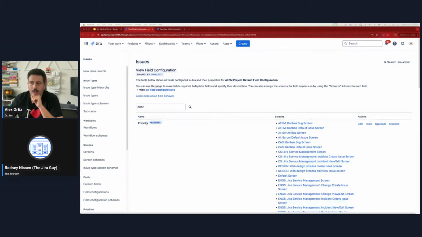Yeah, that's a good point. I didn't mention it, but we did cover it in the screens conversation. When you do a transition, you have the ability to pop up fields, and those are independent of your create, edit, and view. If you hide it in the field configuration, then you can't even use it there either. So that's typically the use case.